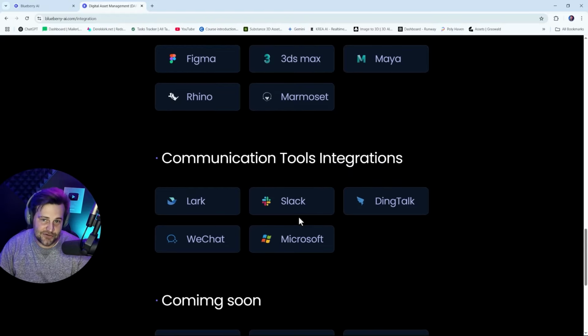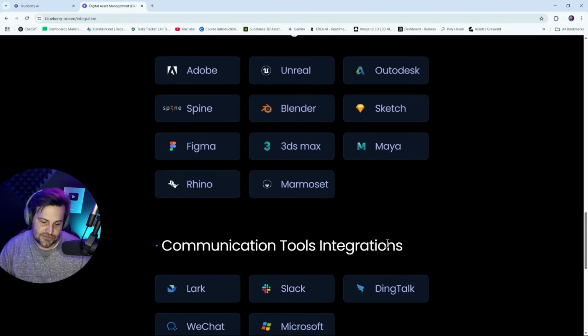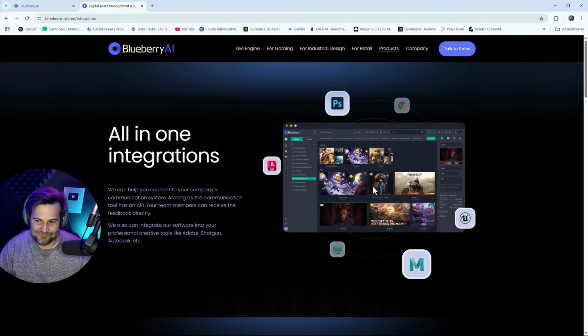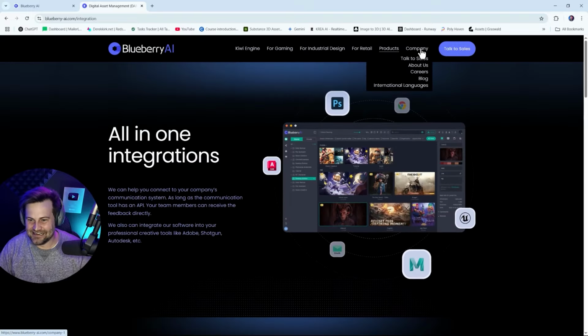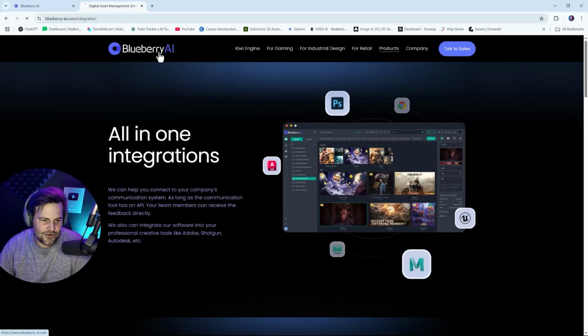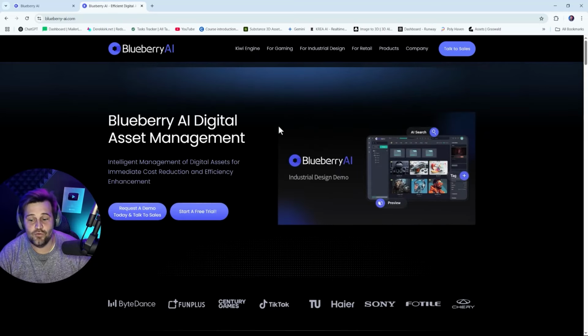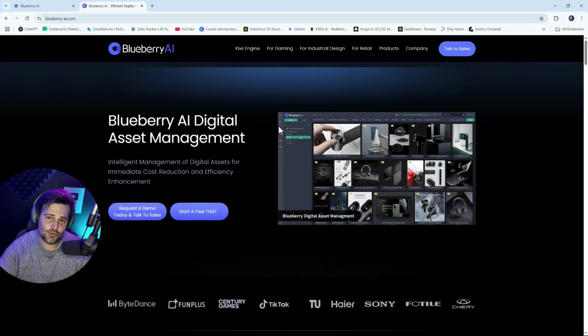It also has integration with communication tools, which is great if you communicate with people. I don't, but yes. Also very cool, and you don't have to pull the trigger right away. You can start a free trial. Also, if you are a big team and you want to figure out how this works in your workflow, request a demo. You can actually talk to the salespeople.